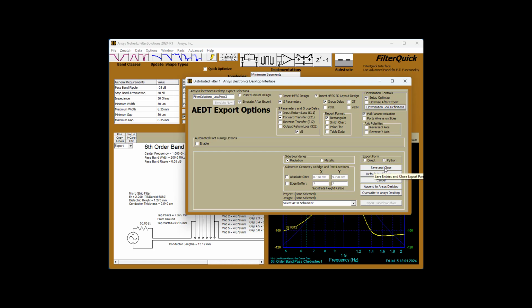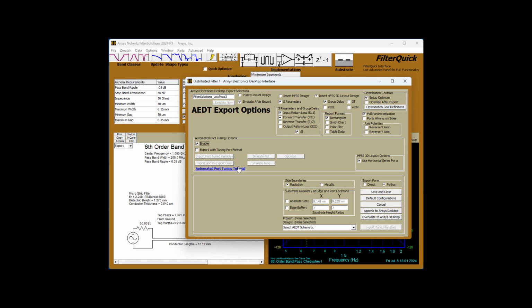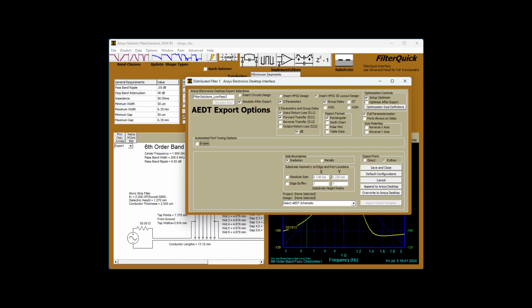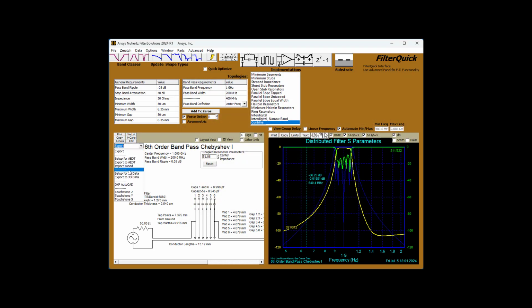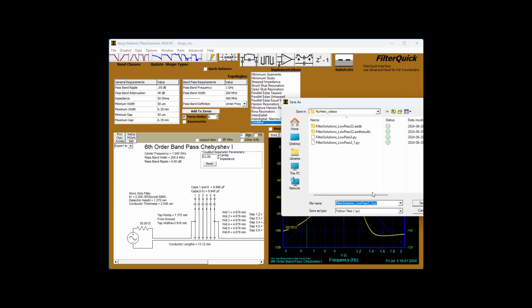You can save and close, or go back to the default configuration. You can cancel all the changes. And you can also append to ANSYS desktop. You can override to ANSYS desktop. By the way, we can also automate port tuning options. You can allow that. So we'll get more options. There are still more options here that we're going to talk about in another video. Close this window. Back to export. Now we finish setting up for the ANSYS electronic desktop. Now we want to do the export, and as you can see, you can generate the Python file.